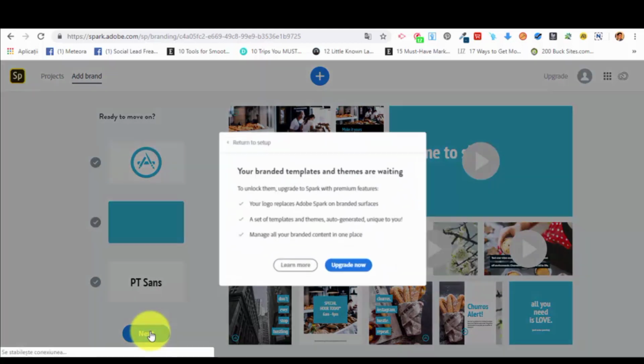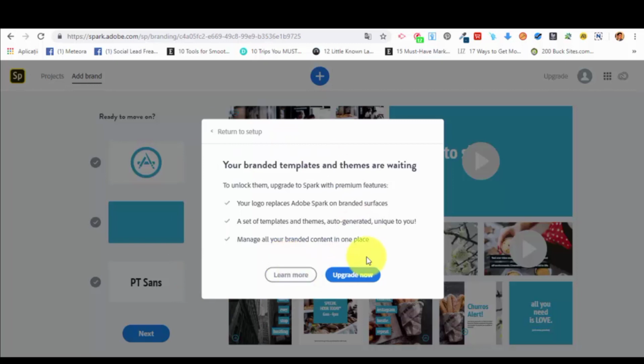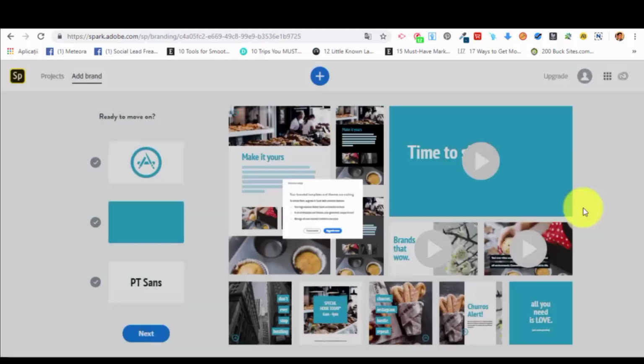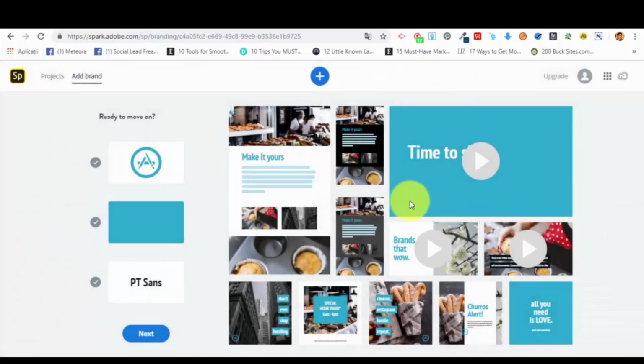And then if you press next, this option will appear for us, and for those of us who want to use this for branding purposes and to use Adobe Spark with its premium features, we can click on the upgrade now option, and we can just pay for the premium version and have branding as well. Okay, this was pretty much it.